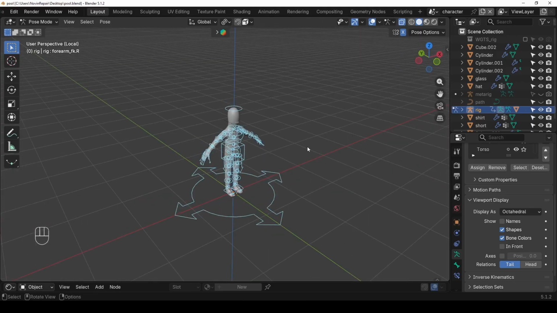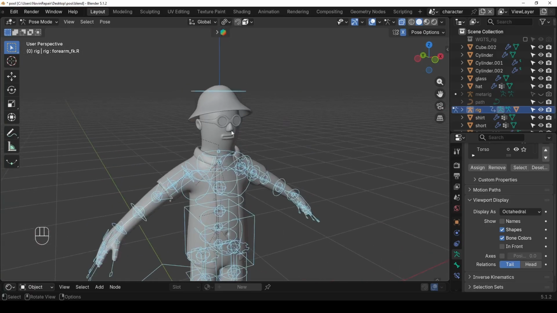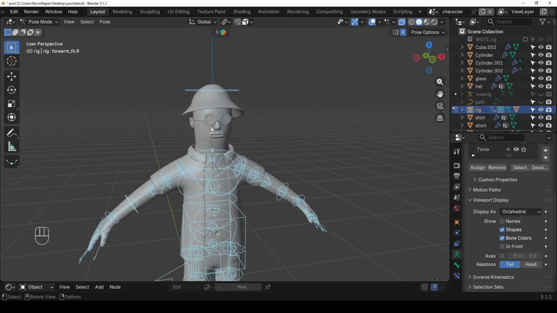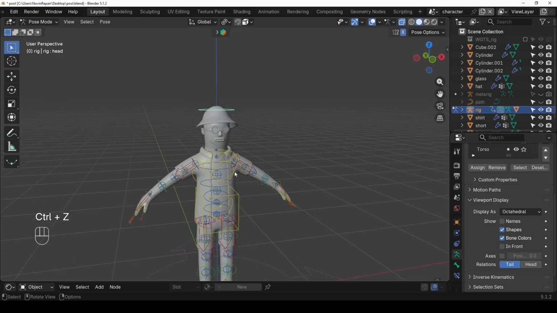Alright, now I hit backslash on my keyboard to get out of the solo mode and reveal everything. And I want to make the clothes and the facials follow the movement of the body. For example, if I select this one, I'm here in pose mode and I press G, obviously and logically they are not following the movement of the head. So let's hit Ctrl Z, but before that let's do some cleanup here in the Outliner.